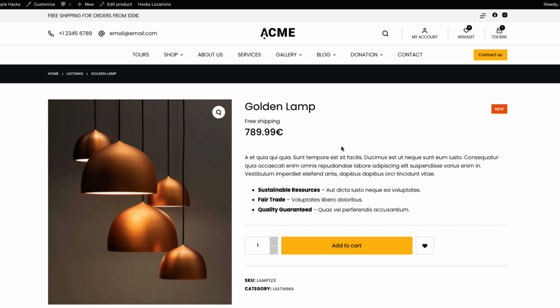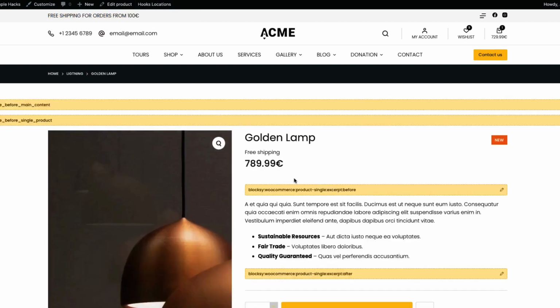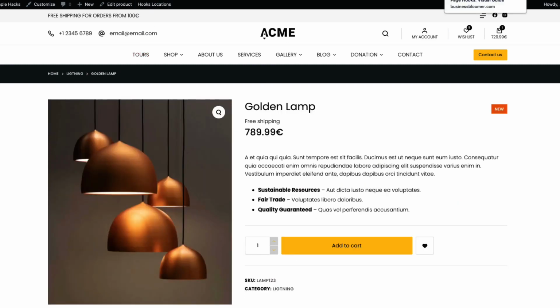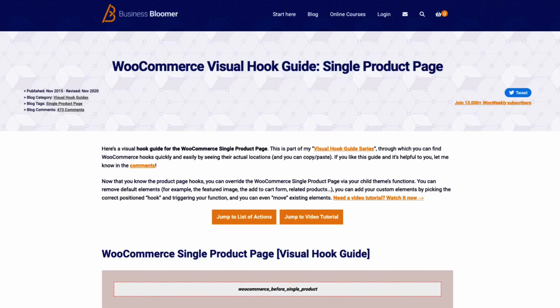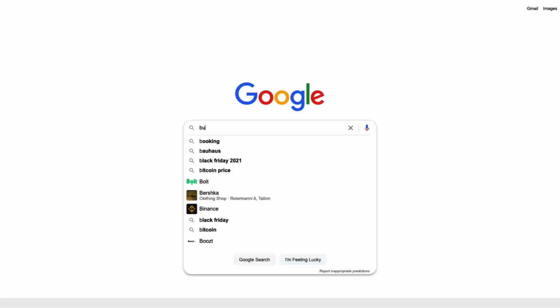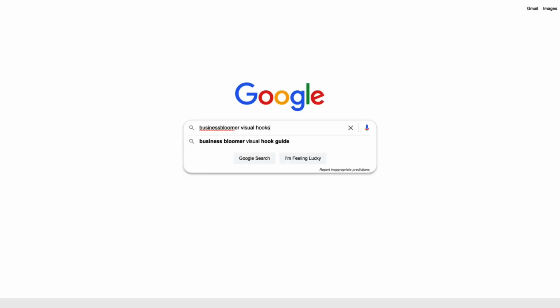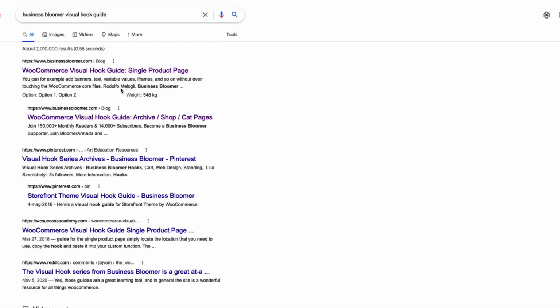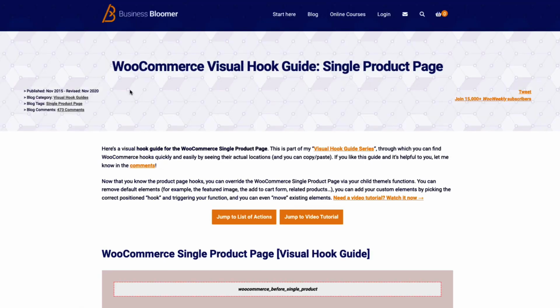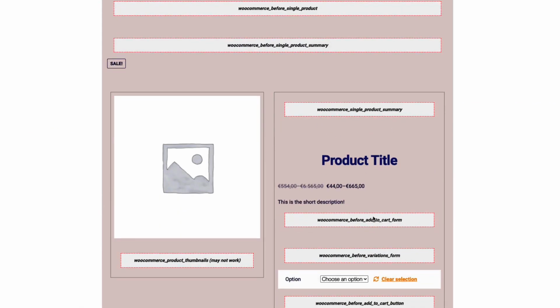But how do you know what hooks WooCommerce is using? Well, if you're using Blocksy theme and you're using the pro version of it, then take a look at the hooks locations up here. Show WooCommerce hooks, and just select the one you like here. If you don't have it and you're using some other theme, then go to Google and search for Business Bloomer Visual Hooks Guide. Then open up the single product page, and those are the hooks you can use.